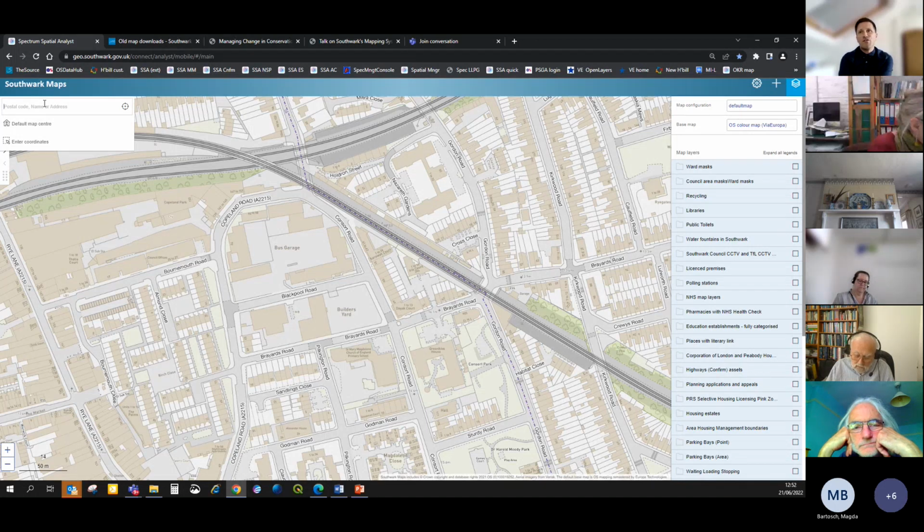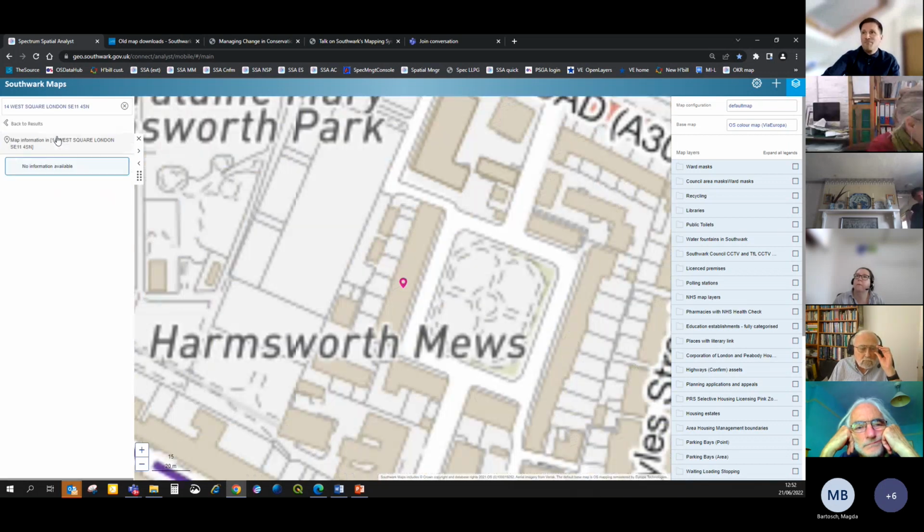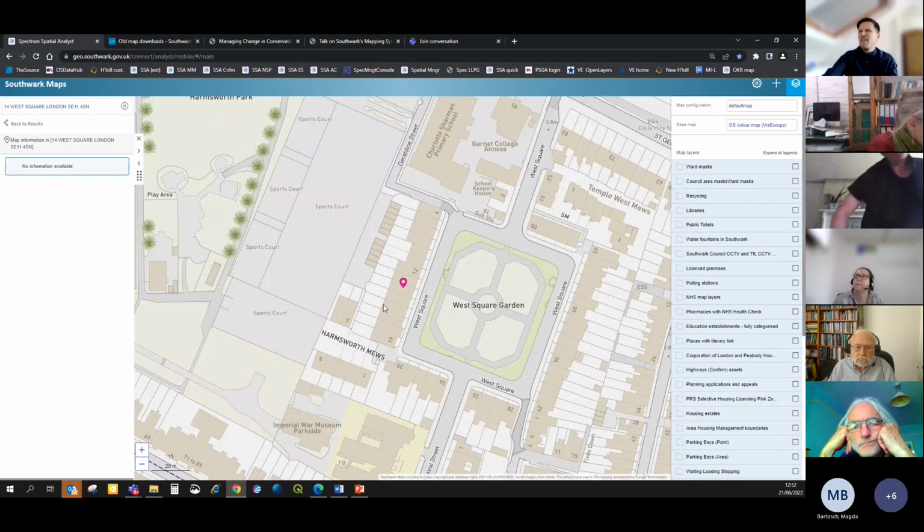In the address bar, you can search for a postcode, a street name, a postcode and street number, or a building name, or an organisation name if that exists. The more detail you give, the fewer the results. But typically, if you were to type 14 West Square, you get some matching results. Very simple. Just click on the matching result, and you zoom in. So this is very simple, just an address search.